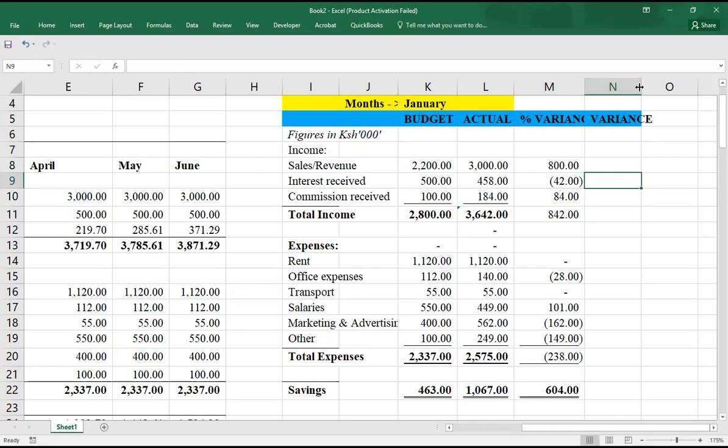Percentage variance, we are looking at percentage variance here. The same concept we just apply. We are going to take literally what we have here. So instead of minus, I'm going to have division, like that. Let us have it in this manner. I just do it at once.